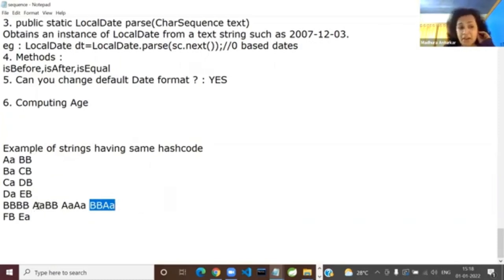False. S1.equals(S2), false. S1.equals(S3), false. But all of them, are they going to have the same hash code or different hash code? These are the rarest combinations which have the same hash code. Okay, let us keep one thing at a time.